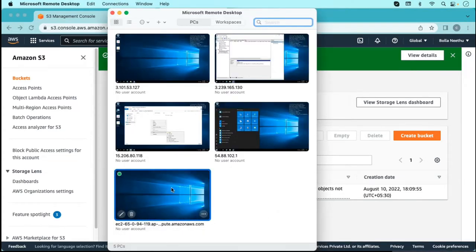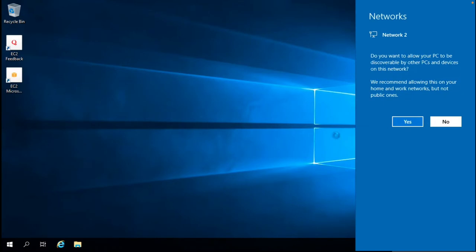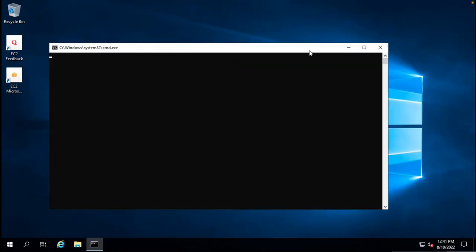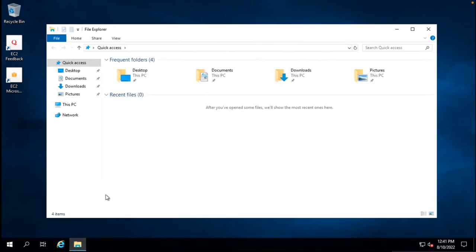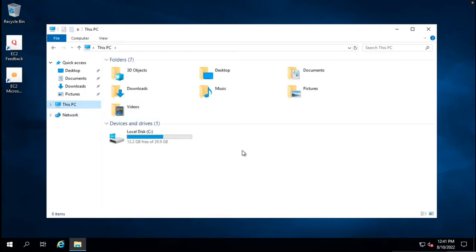In a similar way, we are using the AWS compute resource. Now, as you can see here, currently there is only a single drive. We are going to create one network drive here, and we can create it with any drive letter.